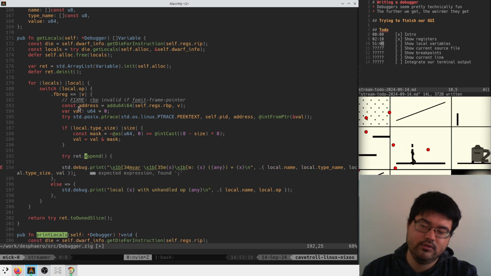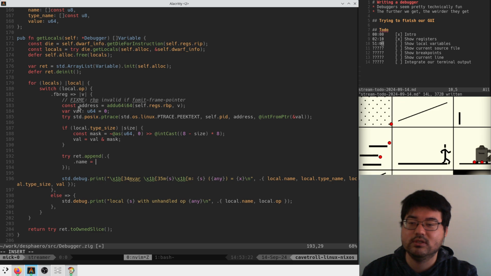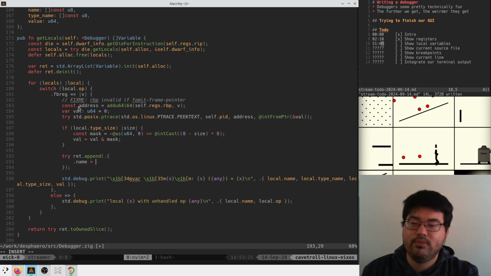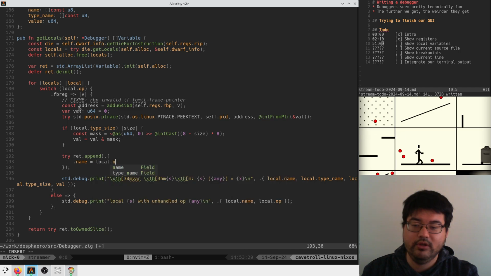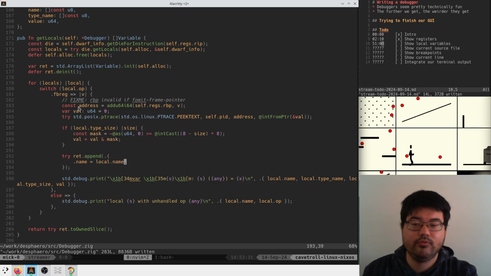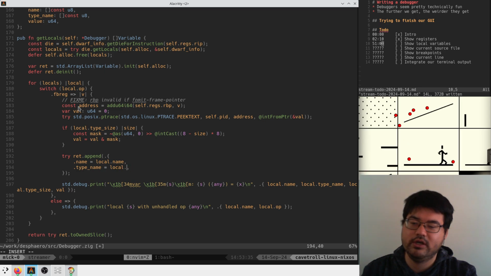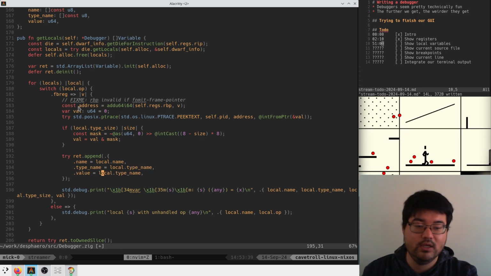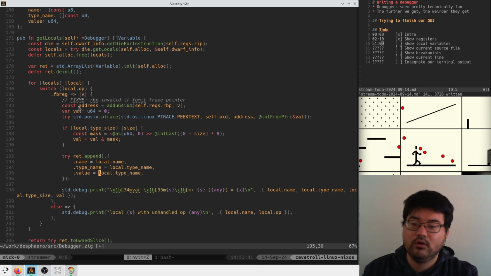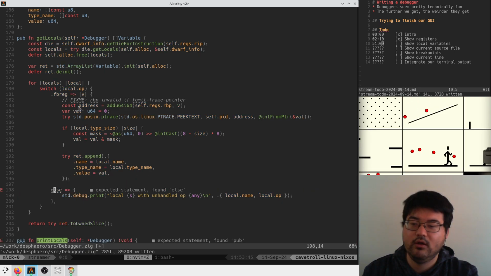Oh, what am I doing here? We want the thing to be inside like this, and we have name is equal to somewhere local name. Boom. Oh, no, it's fine. Local dot type name. Boom. Then we have value is going to be val. Bing, bang, boom. Okay.